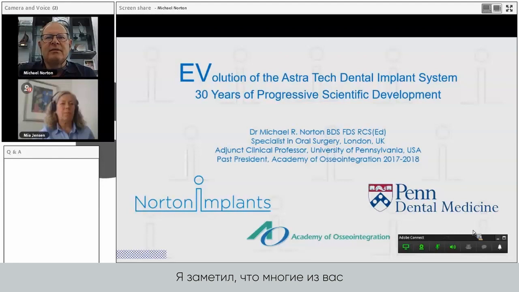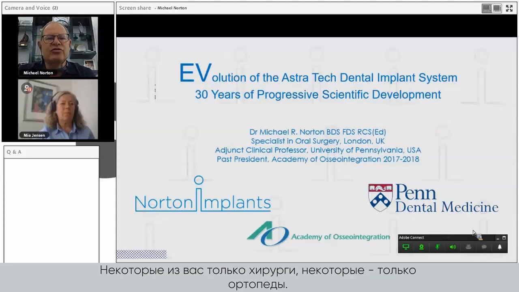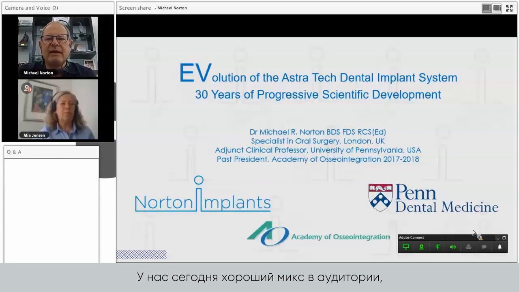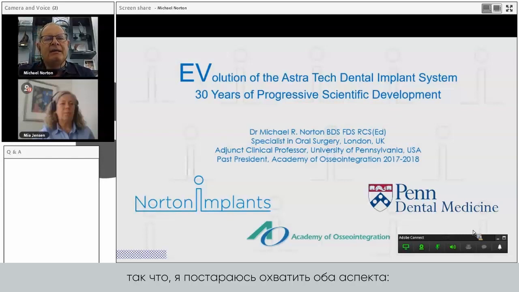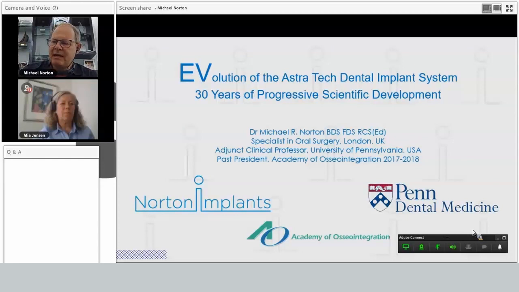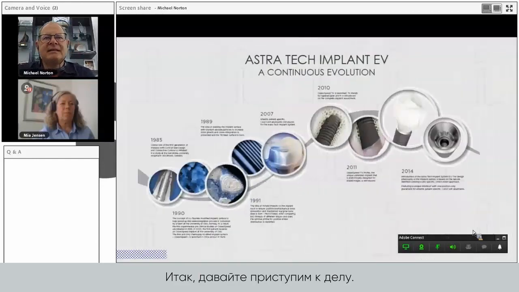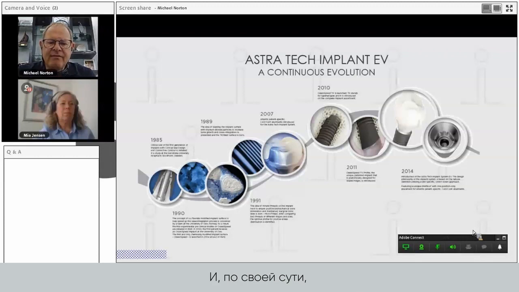I noticed that many of you are both surgical and restorative, some are surgery only, some are restorative only. So we've got a good mix in the audience today. I will try to cover both aspects, both the surgical and the restorative. So let's get cracking. A very brief introduction: the implant was developed in 1985.